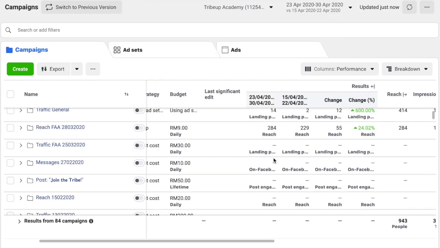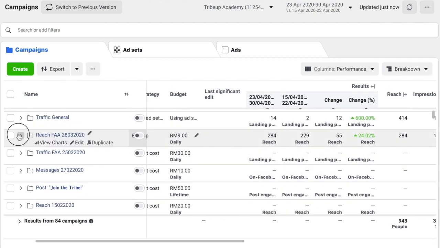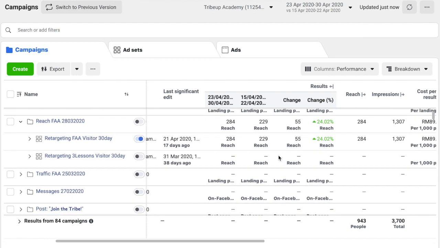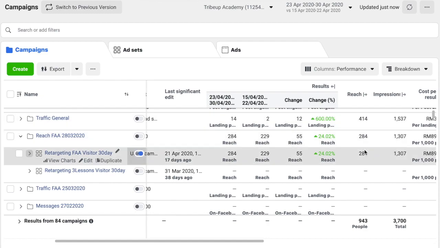So this is how we use the comparison, because over here, let's say for example, we talk about this reach campaign. We are able to see the comparison between this week, which we got 284 reach, and last week we got 229 reach. And from here, we are able to make a decision or make a judgment that we reach more people compared to the previous week.